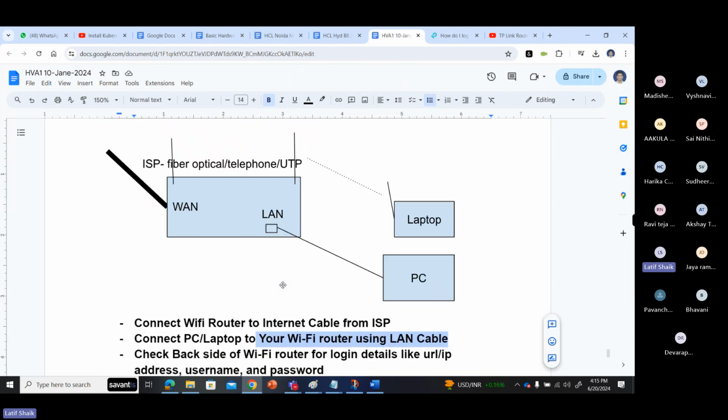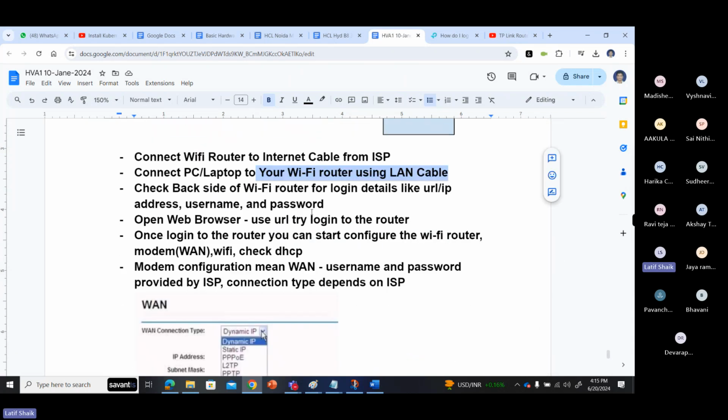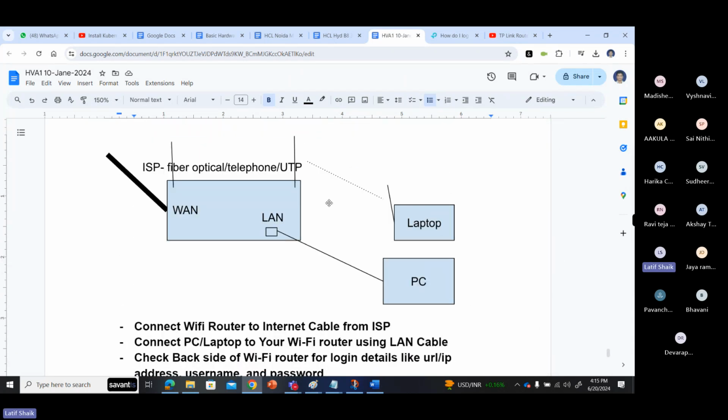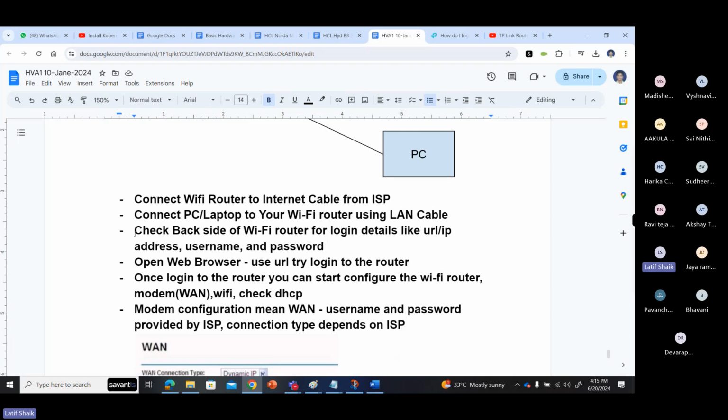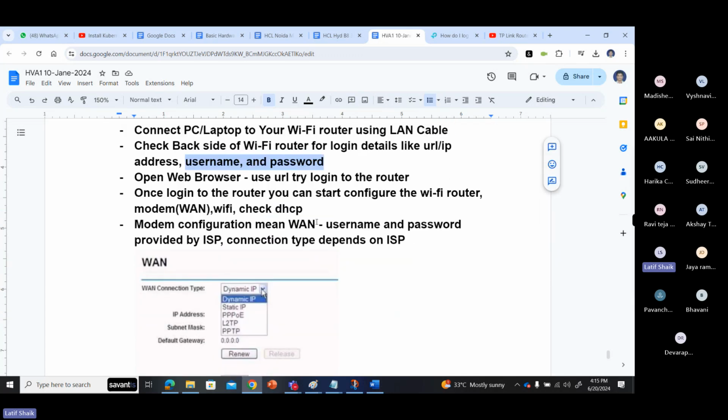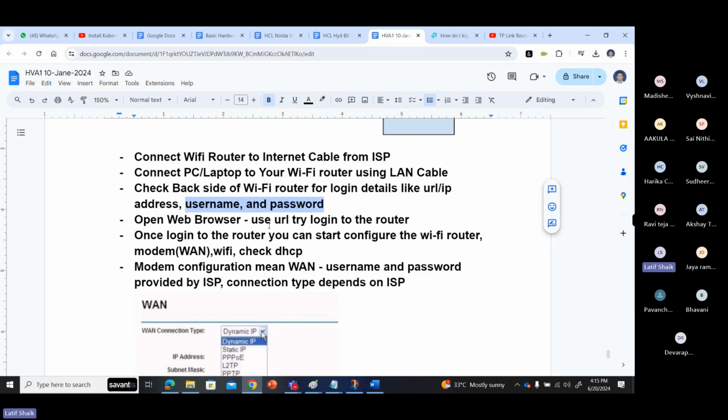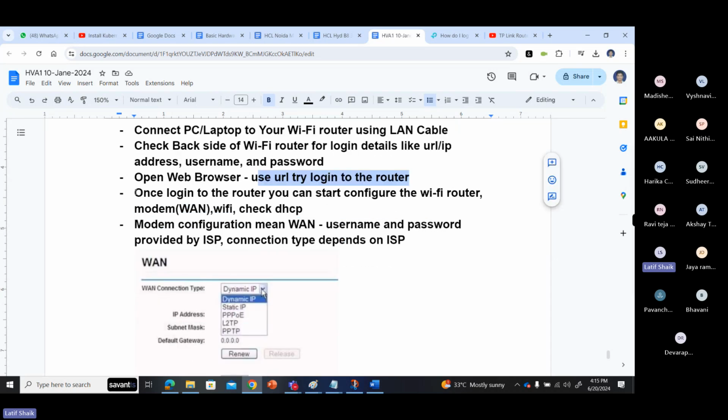I've written a lot of things, so with a lot of lines you will get confused. On the backside of the Wi-Fi router, there are login details like URL, IP address, username and password to log into the Wi-Fi router. Open the web browser and use the URL to log in to the router. I've written all these things, guys. Don't worry. Once you log into the router, you can start configuring the Wi-Fi router.